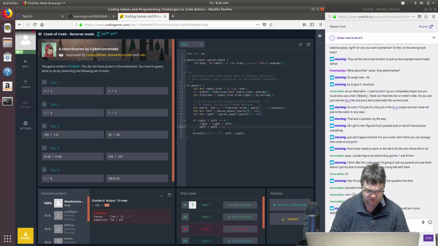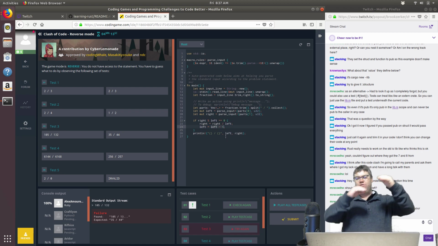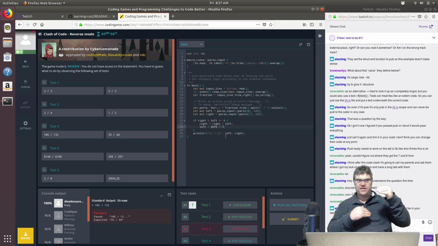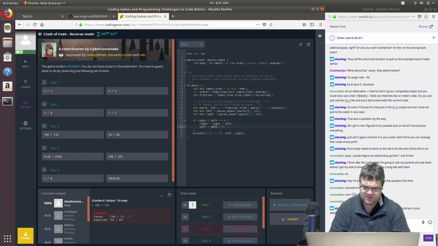We put in 105 and 132. We found expected 35, 44. So it's not divided by 1. It's not minus 1. So if we have 2 divided by 4, 2 goes into the 4, and that's why. But if we have 10 and 20, we divide each by 2, right? So 5 and 10. Is that how it goes? So left equals left divided by 2. So it works in the second one. Does not work in this one. 105, 135.